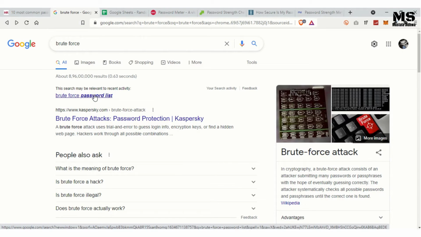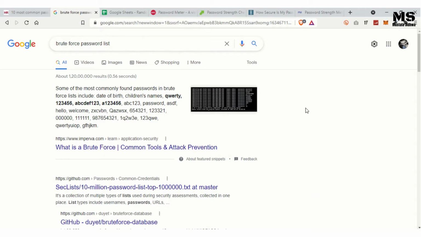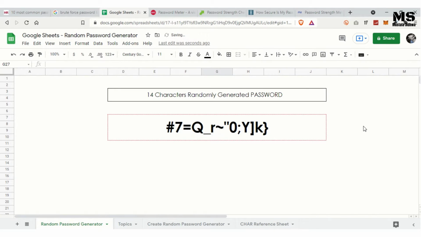Look at the most common password list of brute force. And here are some of the passwords that have been analyzed, wherein people include their date of birth, children's name, QWERTY, 1234, and so on. Today, I will show you how to create randomly generated passwords using Google Sheets, which will probably take billions of years to crack using brute force, if not trillions.